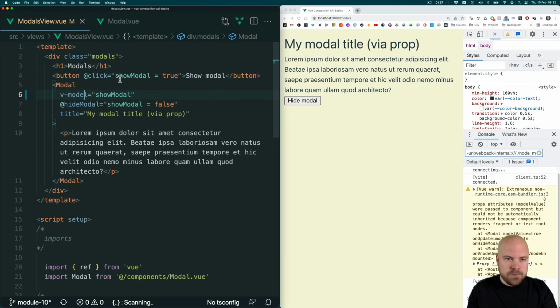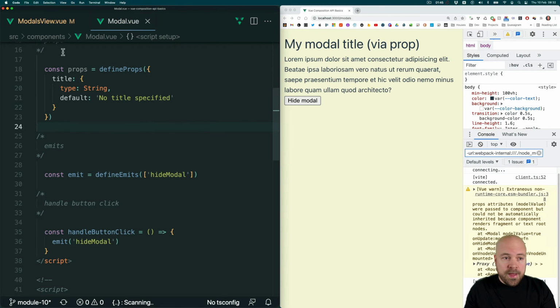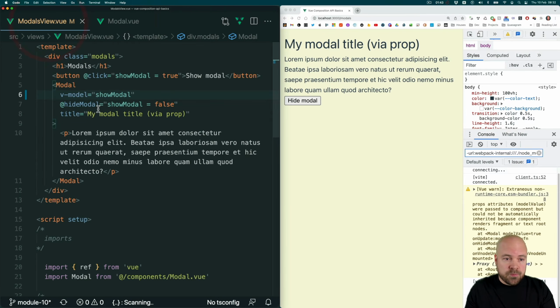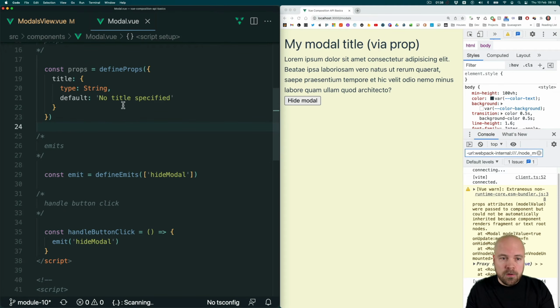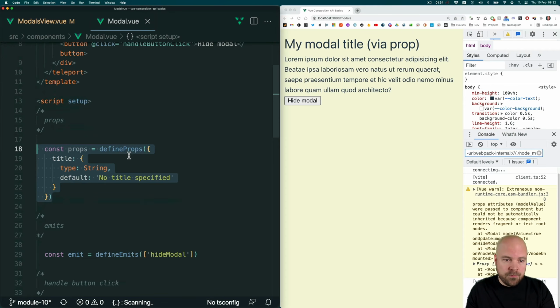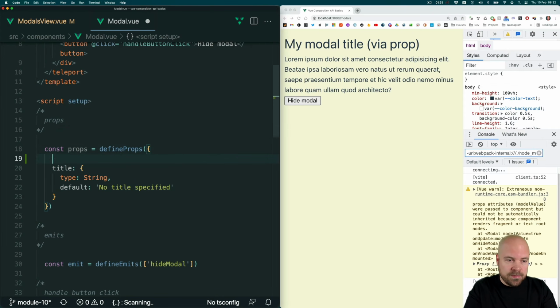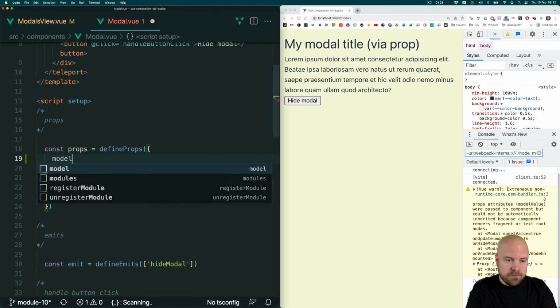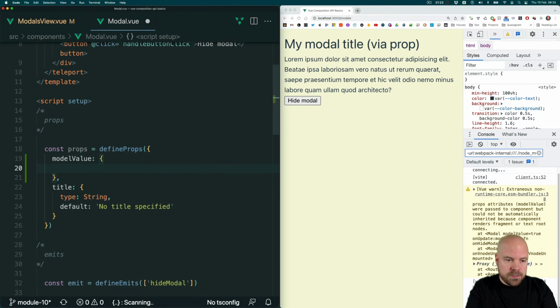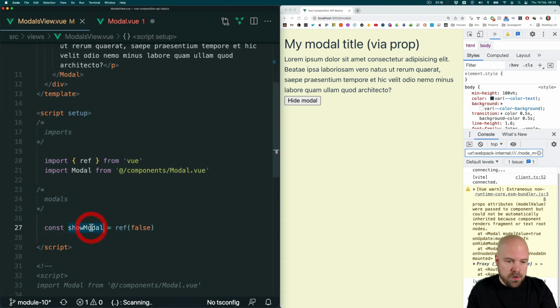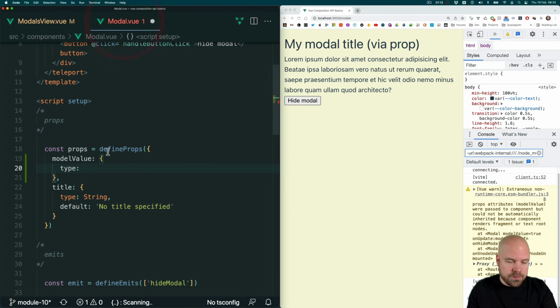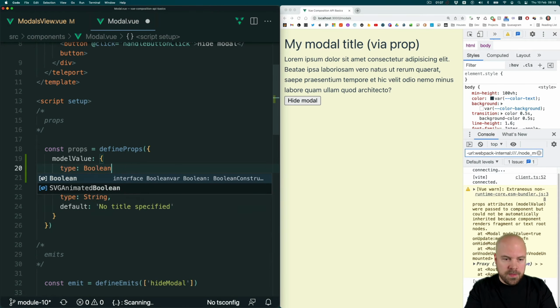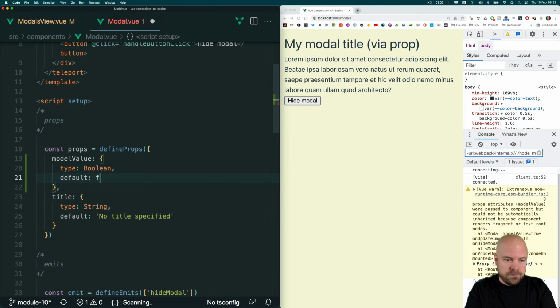And now if we jump to Modal.vue, we can get access to the data property that's being passed in with v-model using a special new prop called modelValue. And I usually declare this prop at the top of my props object, so I'll add that here. We just add modelValue, and we can set the type if we like. This is going to be a Boolean, because our showModal ref is a Boolean, so we'll set the type to Boolean and the default to false.